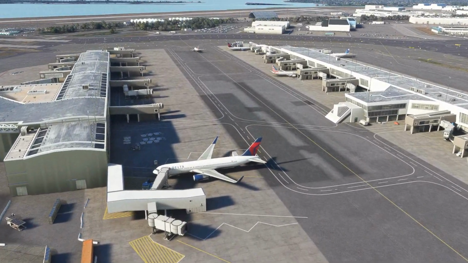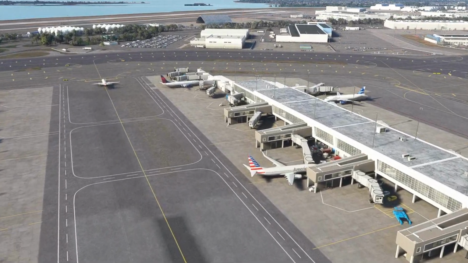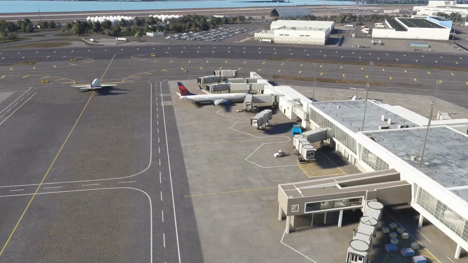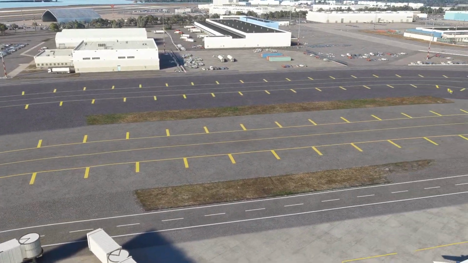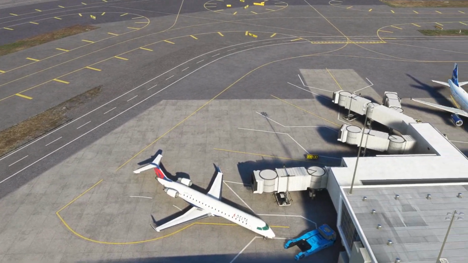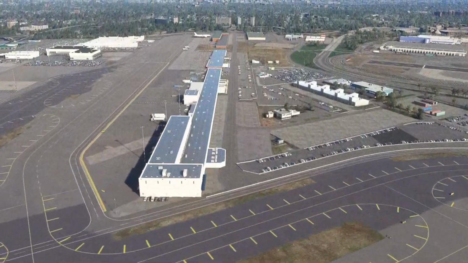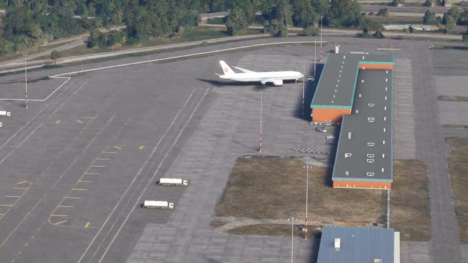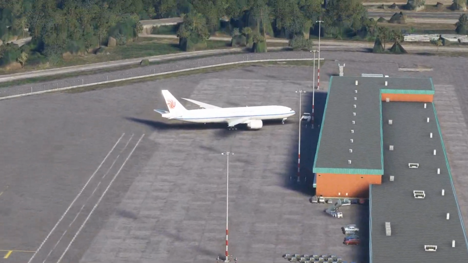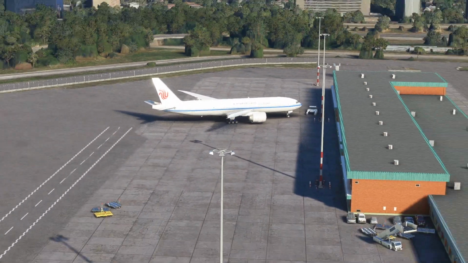Terminal 8, we have a Delta 767-300, American 737-800, a Delta 737-900 with the American Eagle E-170 taxiing out on the left side, a Delta connection CRJ 700, and another JetBlue Airbus A320. Over in the cargo bay, we have a China Southern, let me get this right, Air China Cargo 777F.